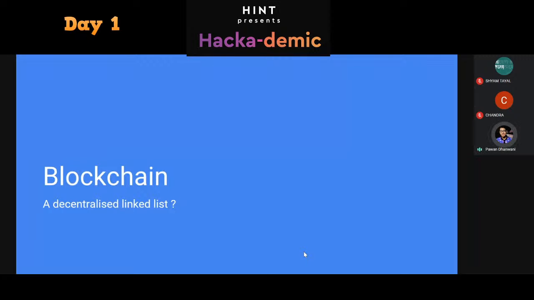Before we dive into what is Tezos, first we should understand what is blockchain. It is called decentralized because everyone on the internet can access it, and it is called a linked list because every block on a blockchain stores the hash of its previous block. So in this way, every block is linked to one another, and it forms a linked list.